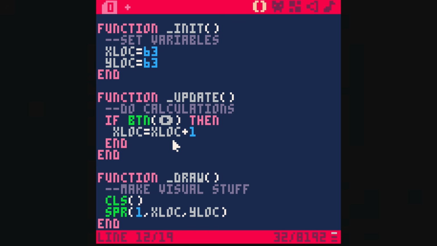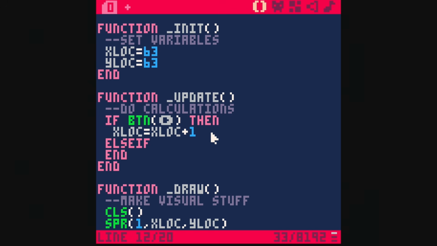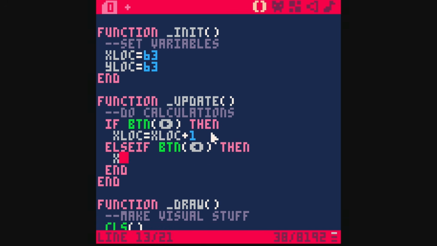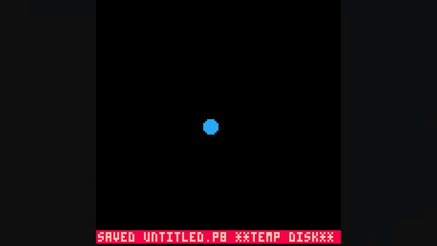You can do a similar thing with the other buttons. I like to do an else, if button, Shift L for left emoji. Then let's do X location equals X location minus 1. Save, run. Now we can move this back and forth.